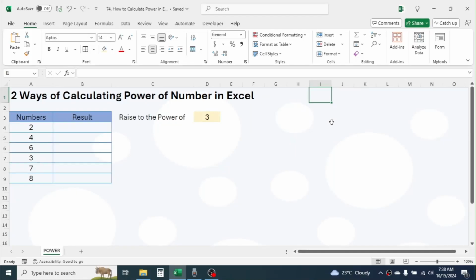In this video, we will discuss two ways of calculating the power in Excel. In column A, I have some numbers. In column B, I have to calculate the power of these numbers raised to 3. In this case, I can use a direct formula or the POWER function.